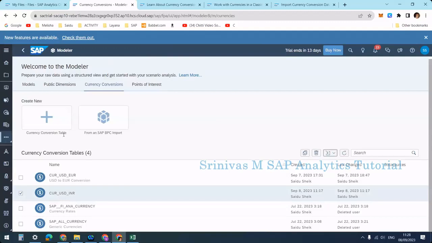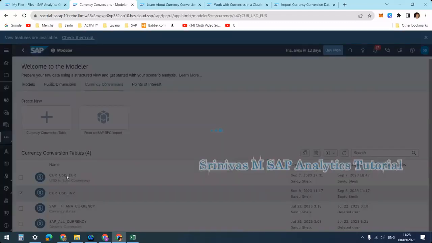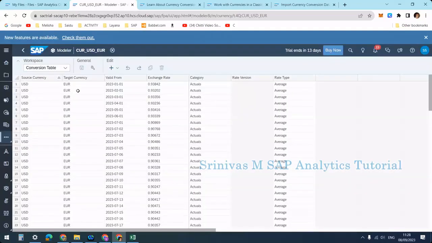The data must be in the same format as we have seen here. For example, if I open the currency USD EUR table, you see that I maintained the data for USD to EUR conversion. If we maintain the conversion from USD to EUR, the system can automatically handle the EUR to USD conversion also, both ways. And you see I maintained the category as actuals and the rate type as average, and this is the exchange rate. When I'm maintaining data here, for the month of January, I maintained only one entry.